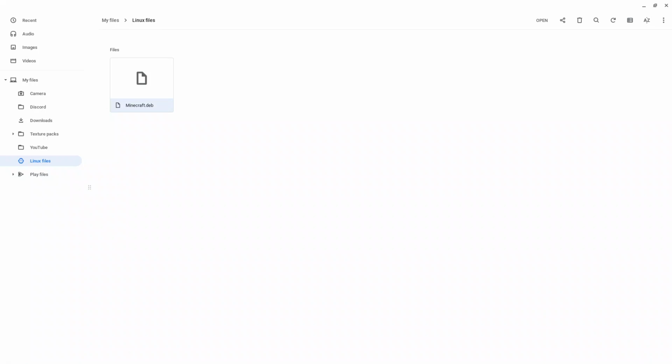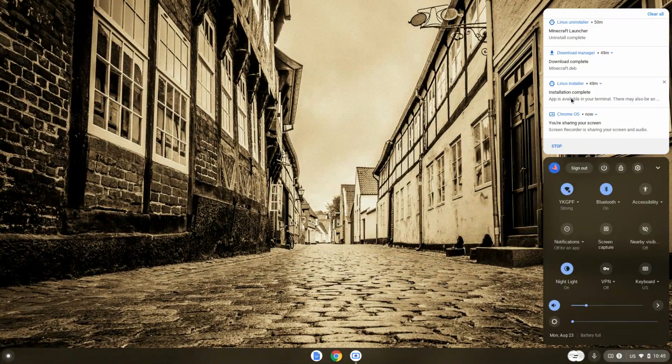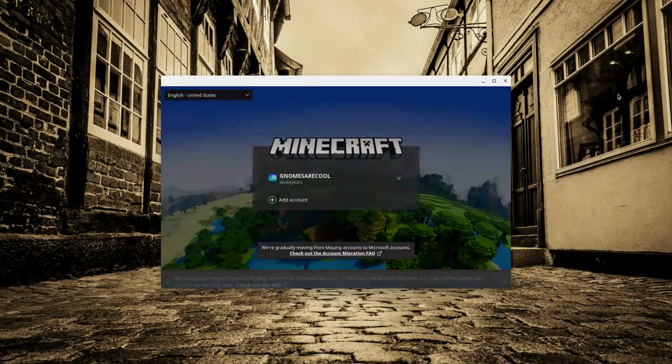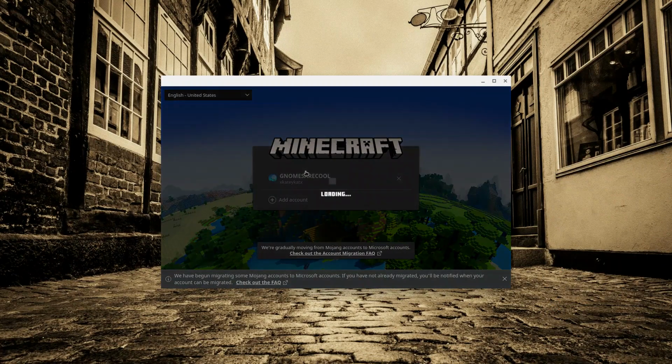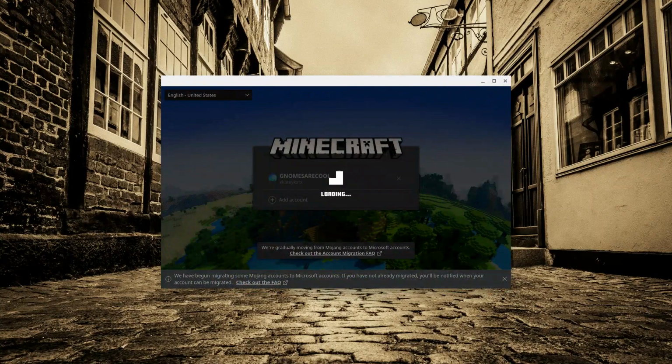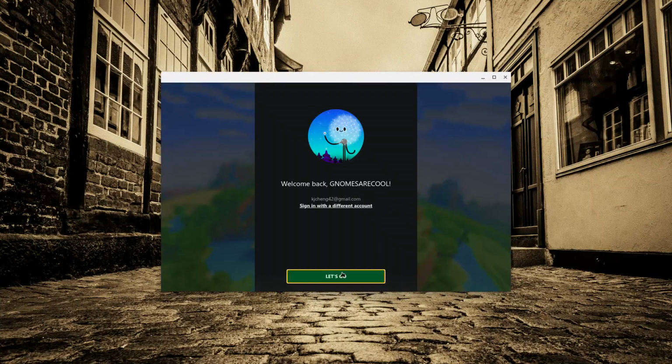Press launch, and then you should see a screen pop up and say updating launcher, or maybe just Minecraft launcher pops up right away. Wait for that to update. It should close up by itself after it finishes updating. And then go to the notification here, double click the installation thing and it should pop up. Sign into your Minecraft account. And there we go, we're in.